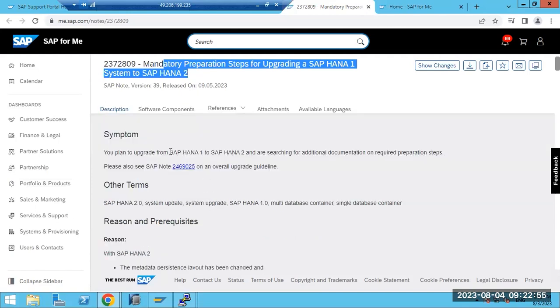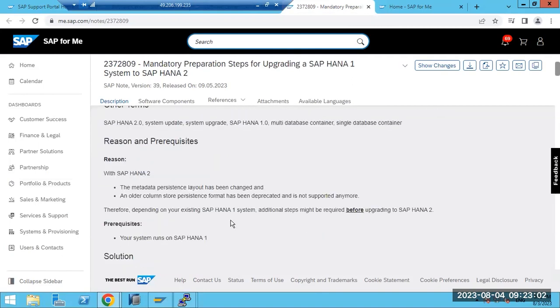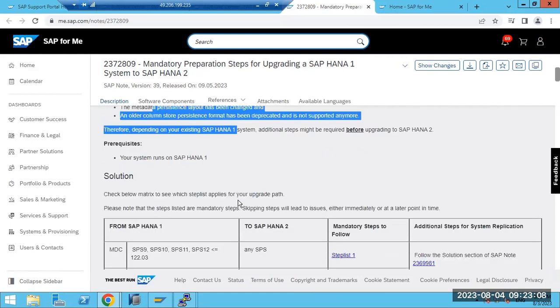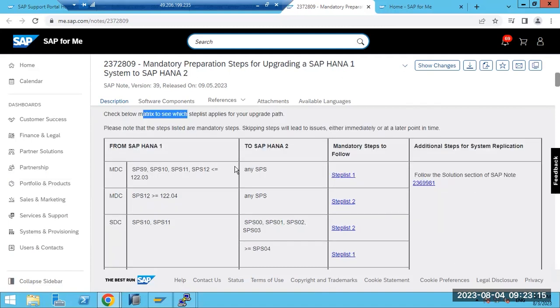Suppose a few customers are currently on 1.1 and want to go to HANA 2. What steps do we have to execute for this? The metadata persistency has changed, as we discussed. Here, see the matrix below. Any SPS patch level we have upgraded, on HANA 2 you can go directly to SPS 07 in a one-step migration, then directly to HANA 2.